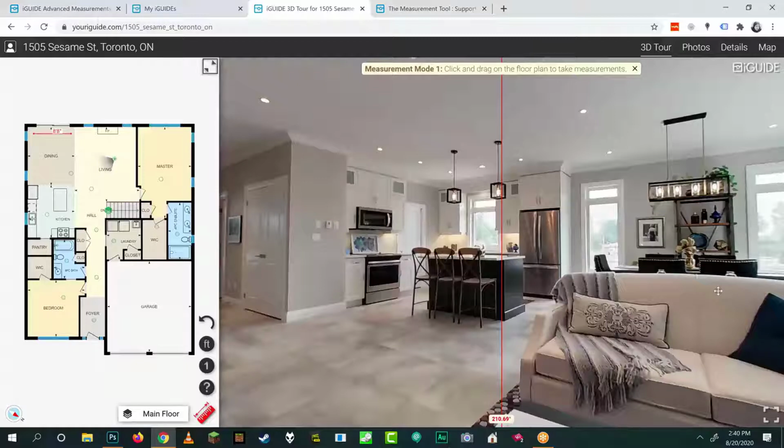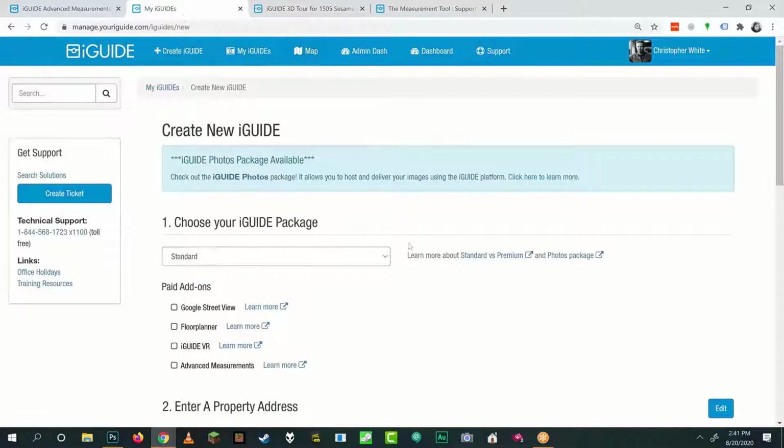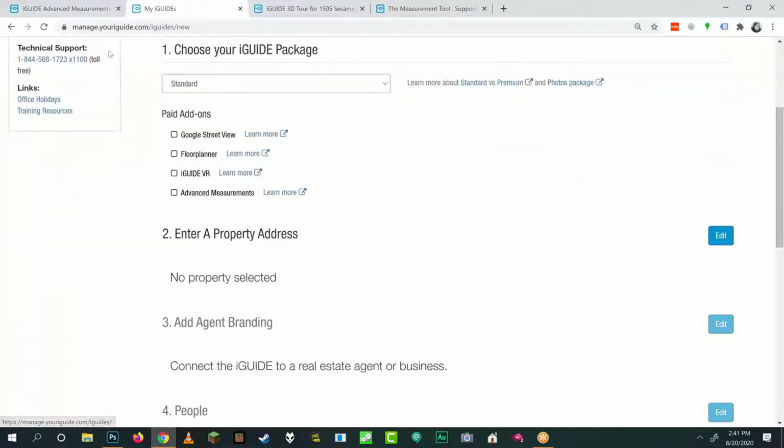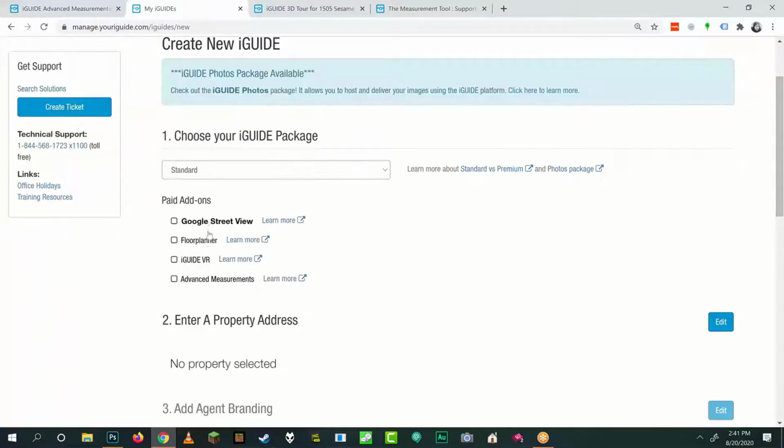Okay, can you order advanced measurements later if requested down the road? Yes, 100% you can, and I will show you exactly how to do that. Let us suppose that you have an iGUIDE for which you want to add advanced measurements, or for which you wish to add any of the paid add-ons. So they're all lined up right here on screen: Google Street View, Floor Planner, VR, and advanced measurements.